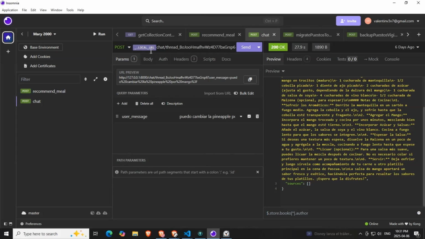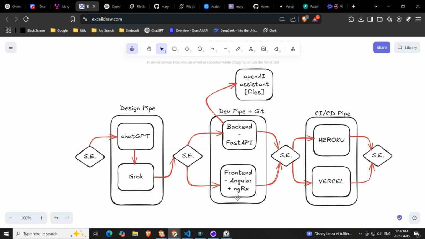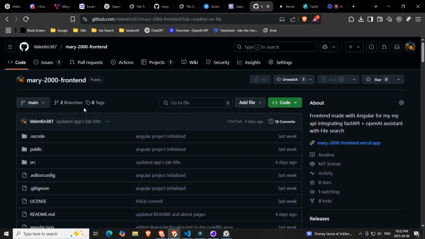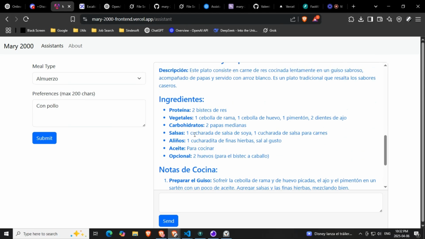Step number 8. Front-end development with Angular 18 plus NgRx. Now we move on to the frontend. I built it with Angular 18 using a store architecture with NgRx. I've linked the frontend repo in the description and the app's about page. It works as a template for any modern Angular project using NgRx for state management, a more intuitive alternative to dependency injection.